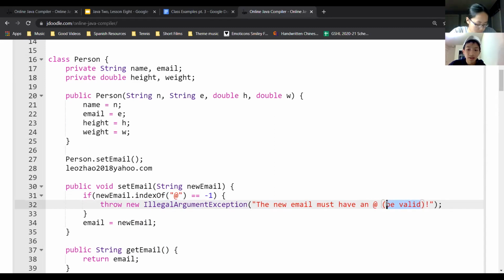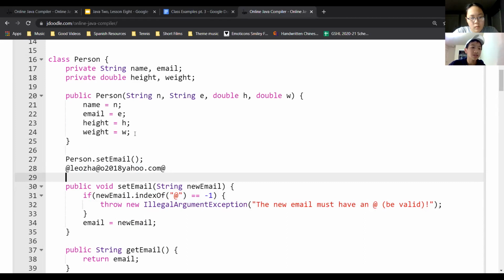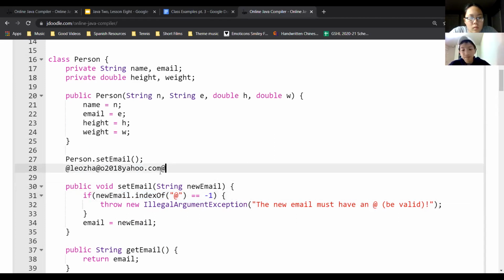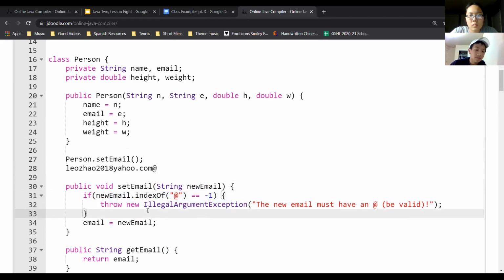Let's pretend the @ was anywhere inside. It could be anywhere, right? Wherever it's located, as long as it has an @ it's valid. So if it has an @, then the index of would return a value that is greater than or equal to 0. Let's say @ was the first character, then it would be 0. Let's say it was the last one, then it would be the length of the string minus 1. But the point is, if @ exists inside of the new email, then it's not going to be -1. Hopefully that made sense.